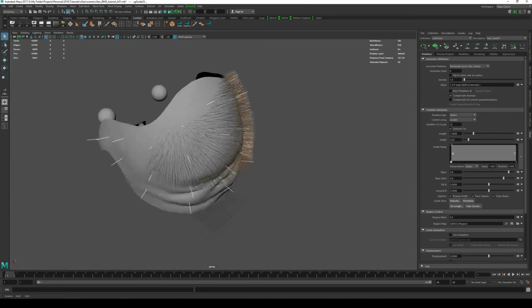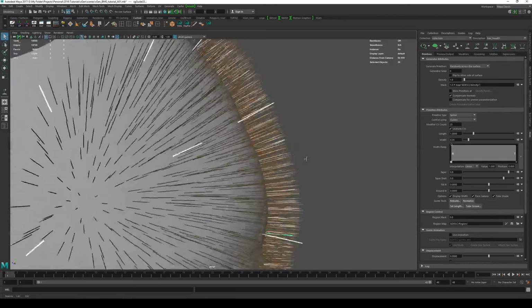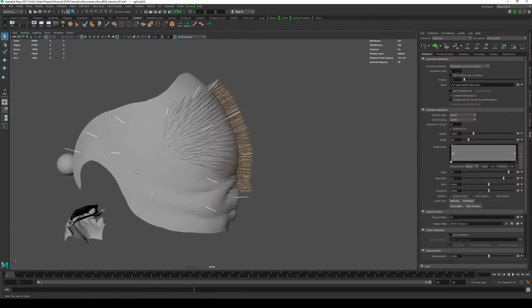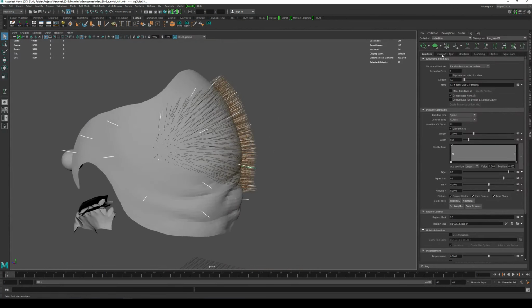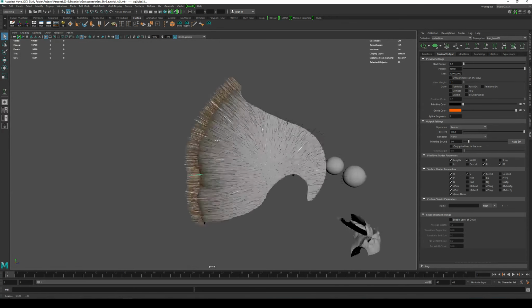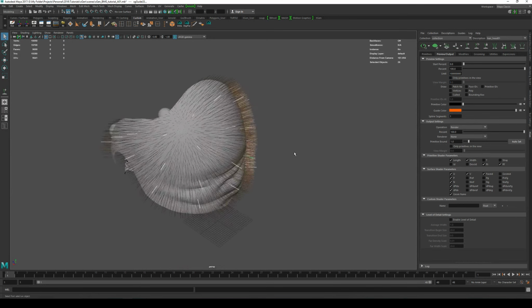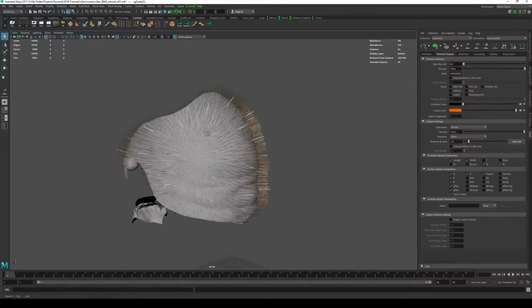Now you can see that when I was zoomed in here, the hair was generated where the camera could see it, but nowhere else. I don't really like it when it does this, so you can go to preview output and untick only primitives in the view, and then it'll go everywhere again, which is what I want. Okay, so now we can start designing this hair.